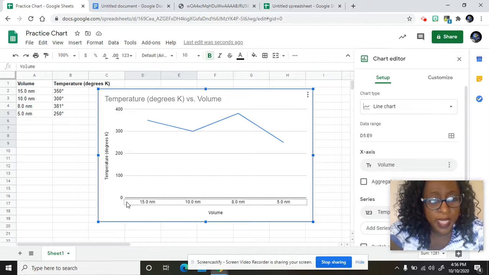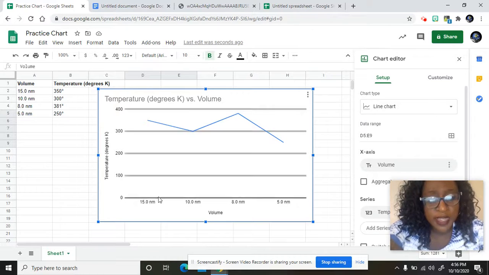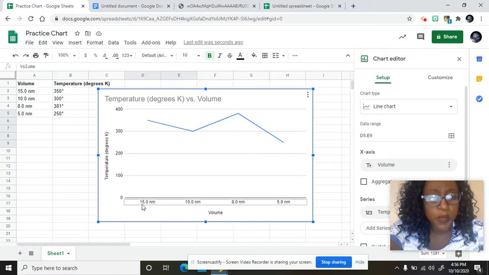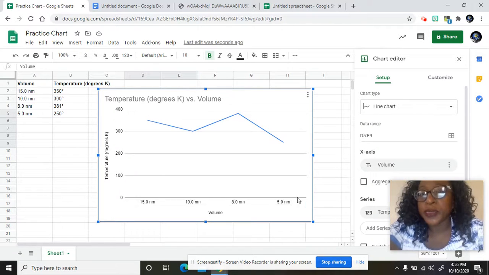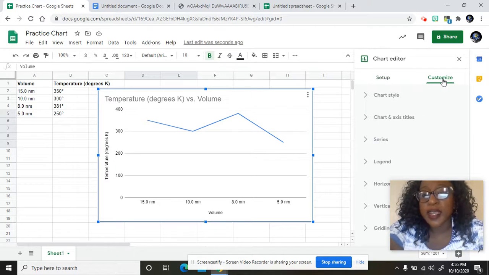And I also notice how for my x-axis, my values are backwards. The 5 nanometers should be over here closer to the 0, and the 15 should be on the right-hand side over here. So I noticed there are a couple things I need to change on this. And we can do that by going right here. You'll see a button that says Customize. So we're going to click on Customize, and we're going to change some of the features on this chart before we use it.